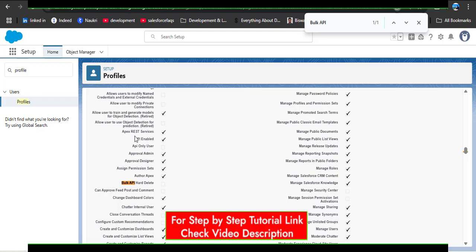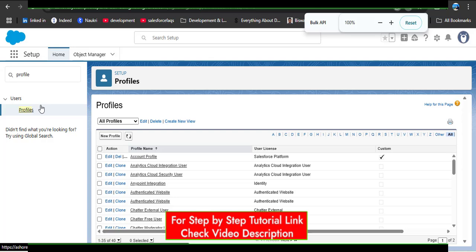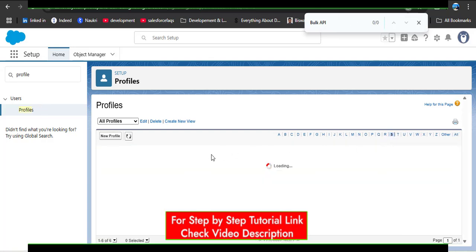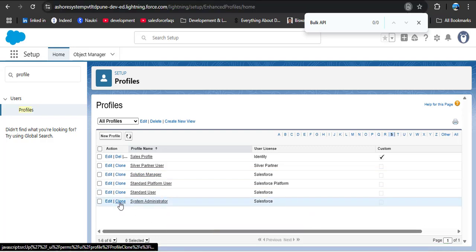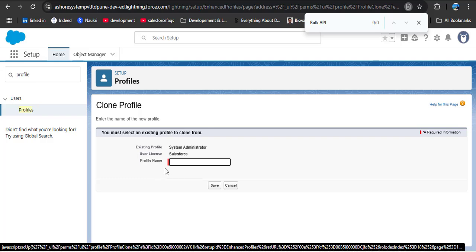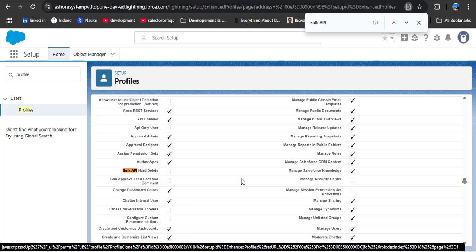For that, again I am opening the profiles, and then let me open the Salesforce admin. Now here you can see we have the clone option. As you click on it, we need to provide the profile name. So here I am providing clone admin. After that, click on save. The profile has been created.